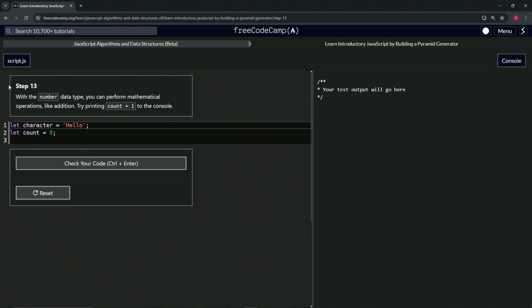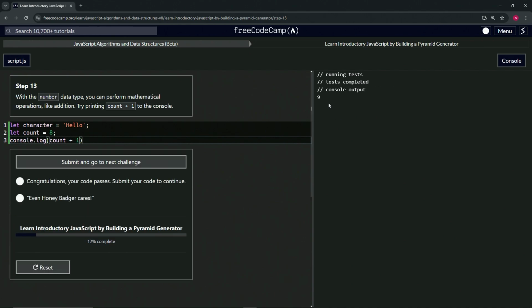Now we're on to step 13. With the number data type, we can perform mathematical operations like addition. We're going to try printing count plus 1 to the console. We'll come down here and say console.log count plus 1, like that. When we check the code, we've got 9 right here. Looks good, and submit it.